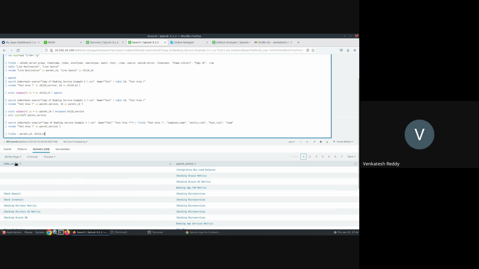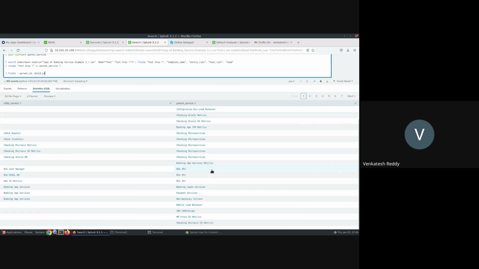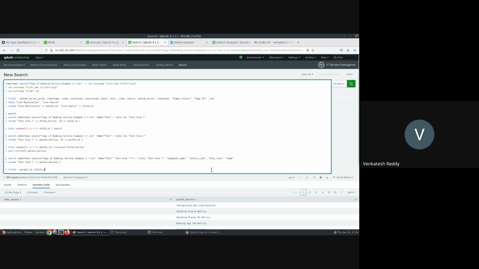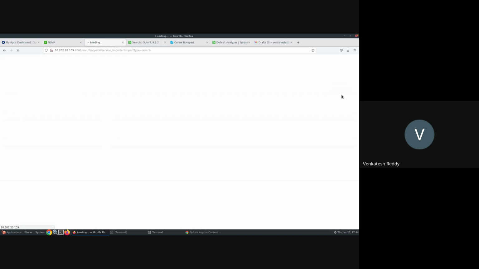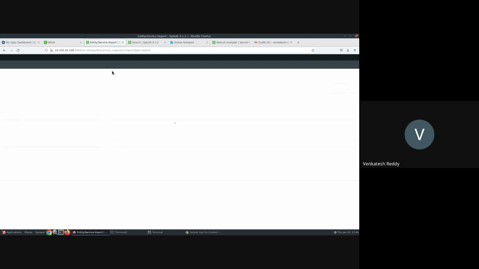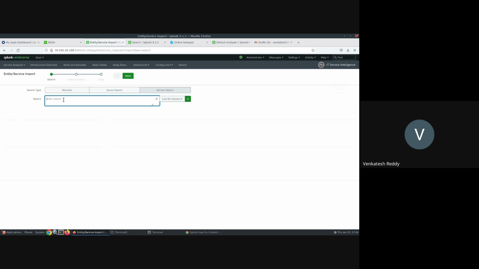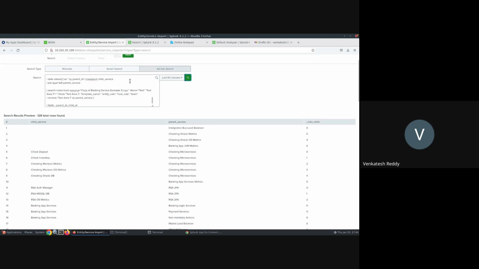See, now you can see the child services, parent services, everything here, right? So now I will use this search, Command A and Command C, and then I'll import the services from a search. And here I'll import this one, I'll run it. Hope it works. Yeah, it is working now.